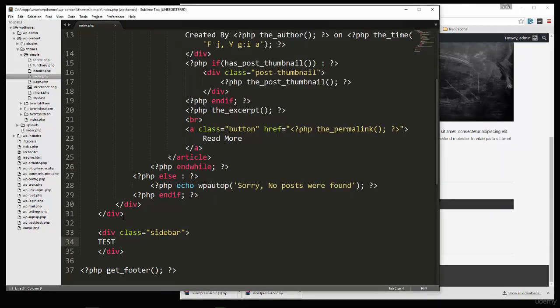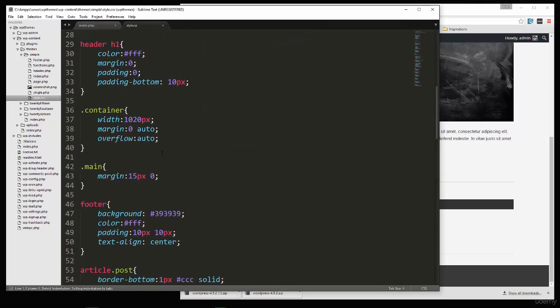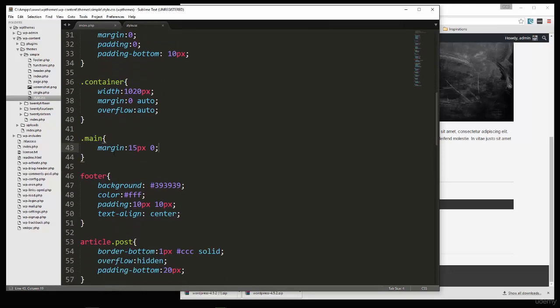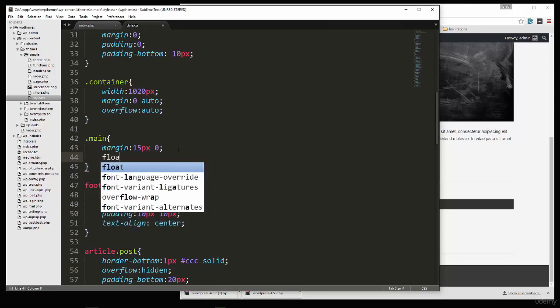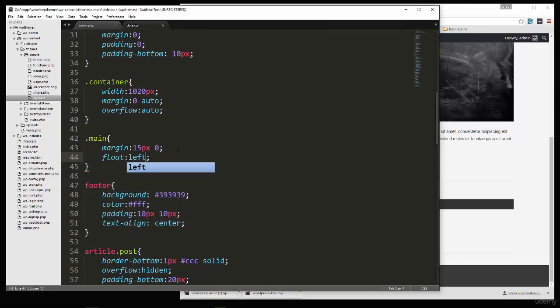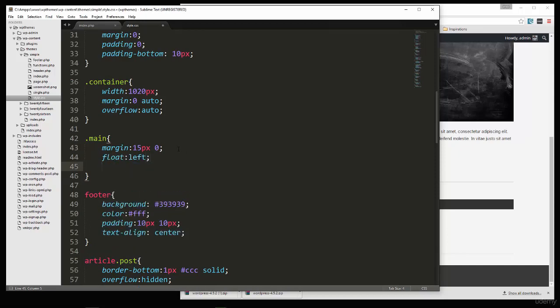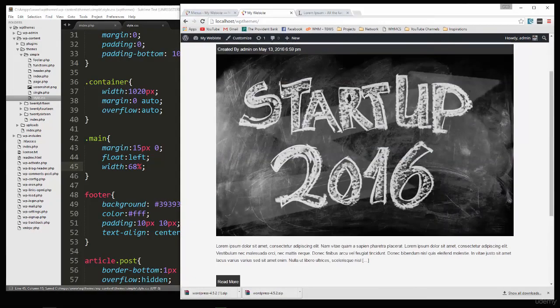Now we want to float the main div and set a width, and then have the sidebar float to the right. So let's go to the style sheet, and oh yeah, we do have main right here. Margin 15 pixels, top and bottom, that's fine. Let's go ahead and float this to the left, and let's set a width of 68%. Alright, let's see what that gives us.